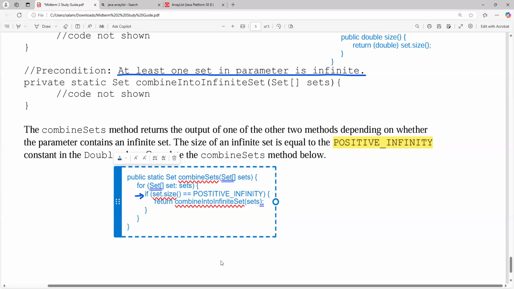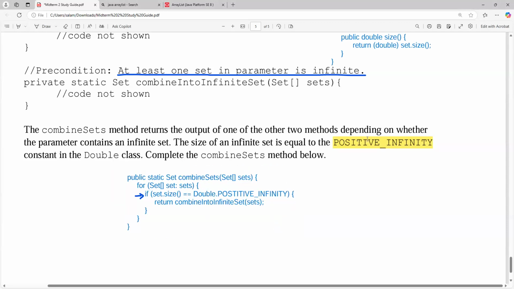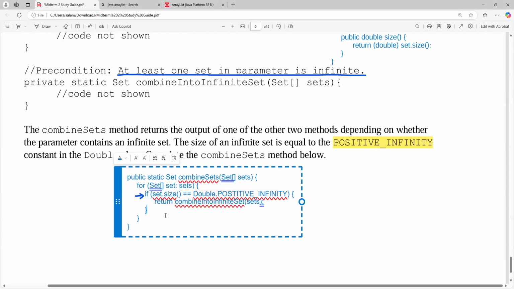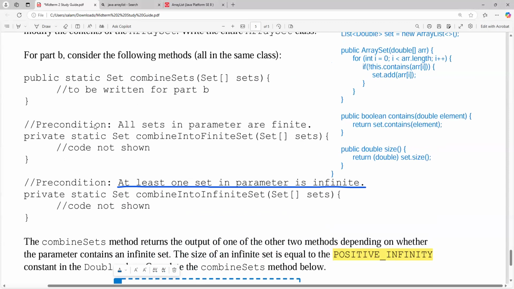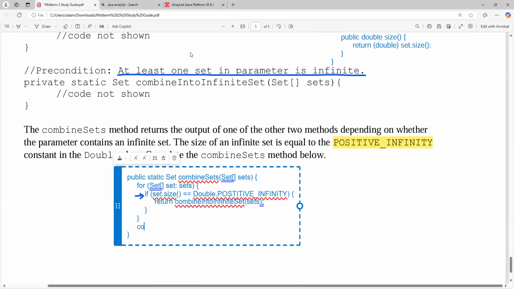Okay. I see a question. Double dot positive infinity. Oh yeah, okay. Thank you, Mike. Because this is a positive infinity in the double class, we would have to use Double dot POSITIVE_INFINITY. Otherwise, we loop through all of this, we find no sets that are infinite, and we use the other method. All sets in the parameters are finite. So we use combine into finite sets. Okay?